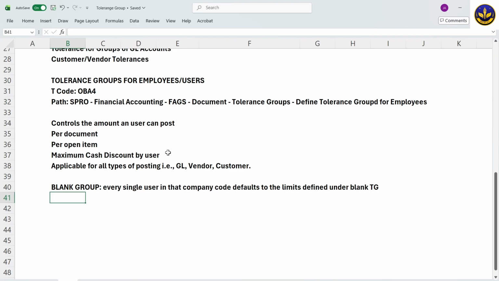Or in terms of discount also, a junior employee should be able to give 1% discount and a senior should be able to give 2% discount. So there can be multiple requirements, bifurcating your employees into two groups. What we actually do is create a special group. A special group means we give a four character alphanumeric key in the same company code where we are giving the blank tolerance group.